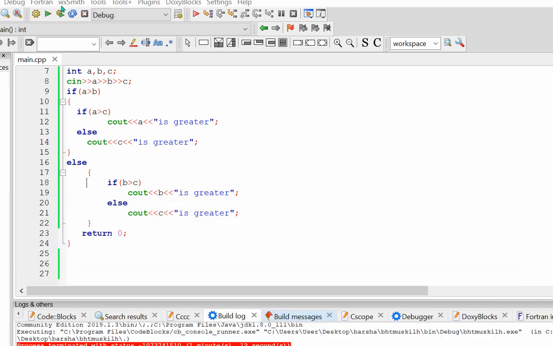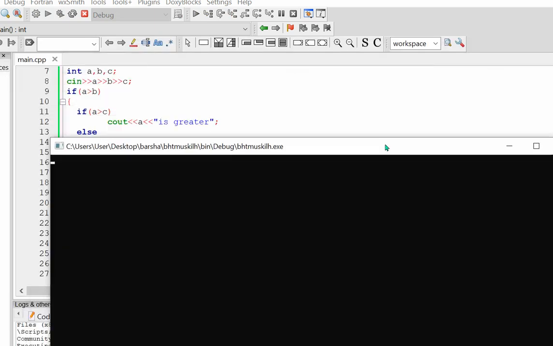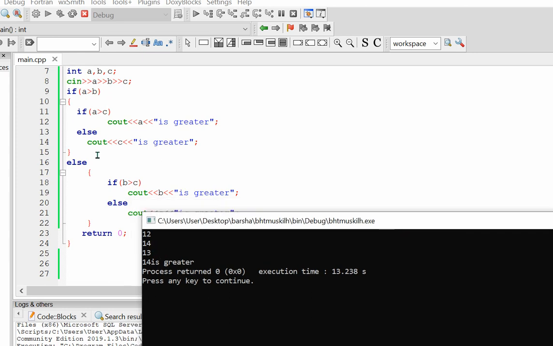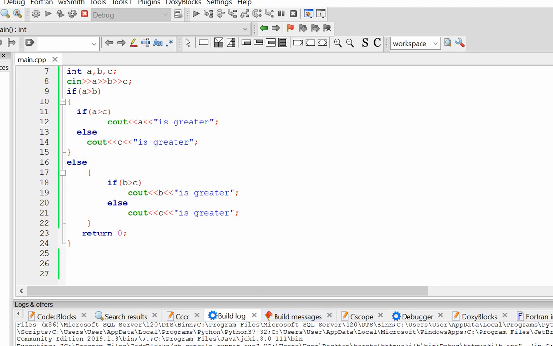So I can show you in the output. Suppose let's give a small value of A, 12, and B as 14, and C as 13. Now you can see 14 is greater. So A, 12 is not greater than 14, right? So it had directly come to the else part, this one. Okay, and it had checked whether B, 14, is greater than C, 13, or not. So yes, it had executed B, that is 14 is greater, and else, if B's value was not greater than C, then it had executed C is greater.